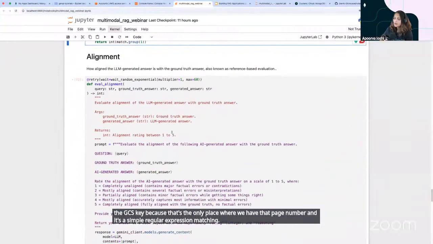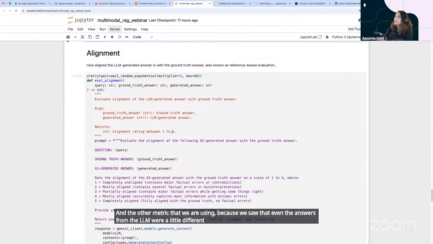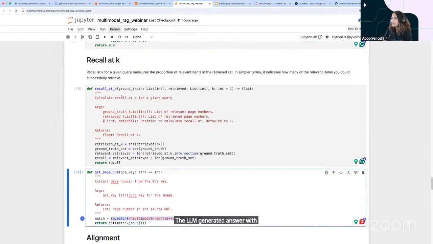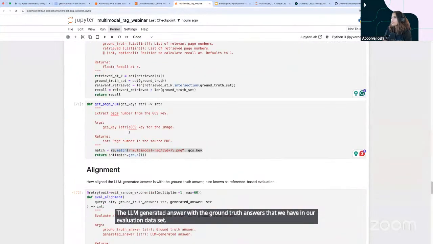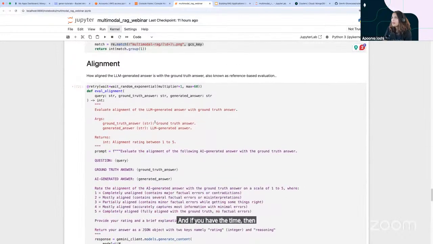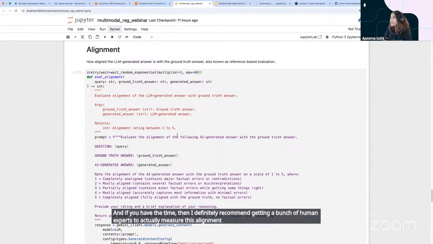And the other metric that we are using, because we saw that even the answers from the LLM were a little different based on the embedding model that we use, is a metric to measure the generation itself. The way we are going to do that is by looking at the alignment of the LLM generated answer with the ground truth answers in our evaluation data set. If you have the time, I definitely recommend getting a bunch of human experts to measure this alignment, but I've taken the help of an LLM to do that.